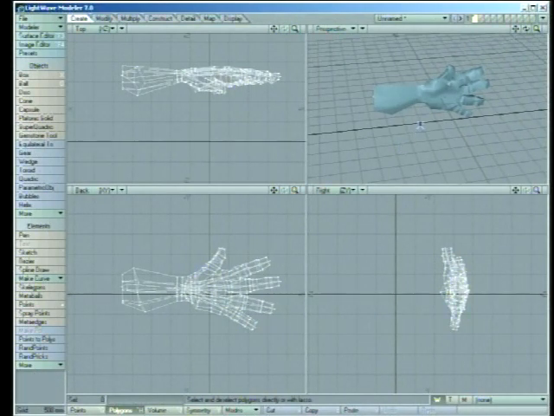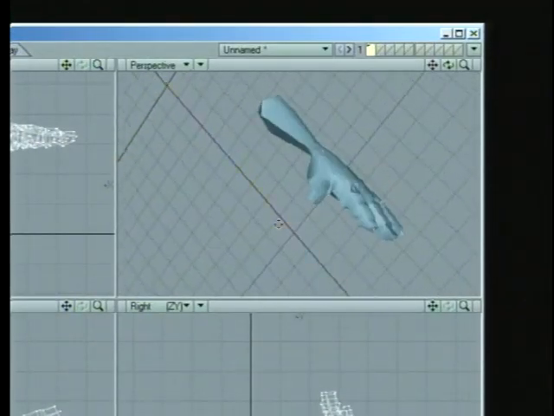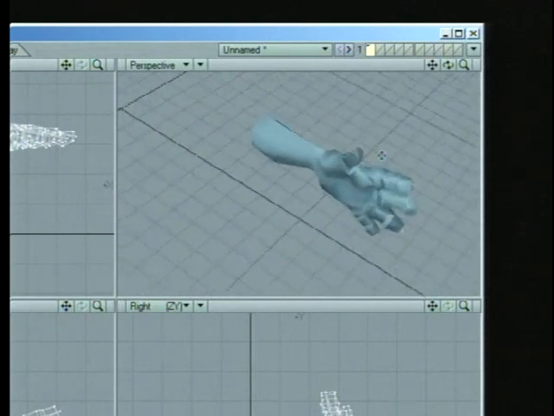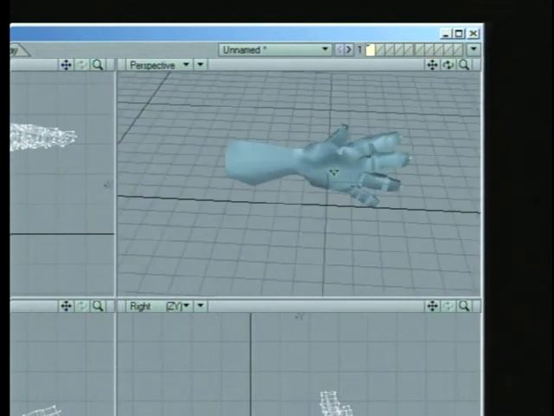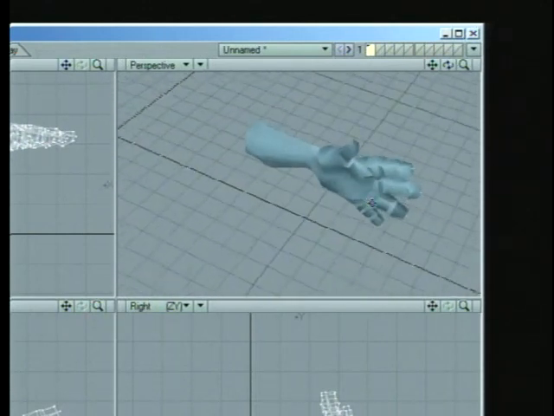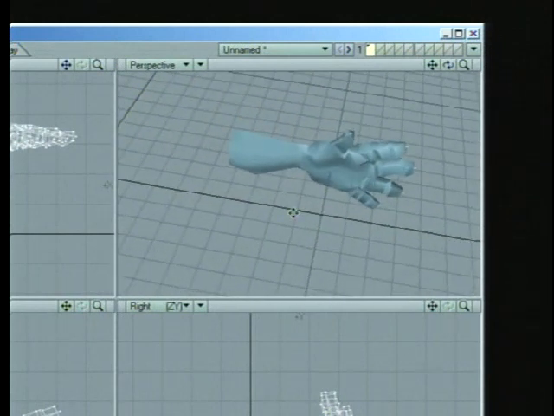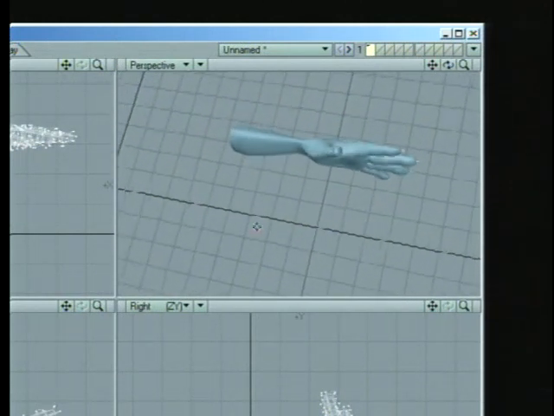Now if you look at it in our perspective view, it's a little bit chunky. It looks kind of rough. That's because this guy is set up as what we call a subdivision surface model. This is the polygon cage. If you push the Tab key on your keyboard, you'll see the character's hand smooths out.